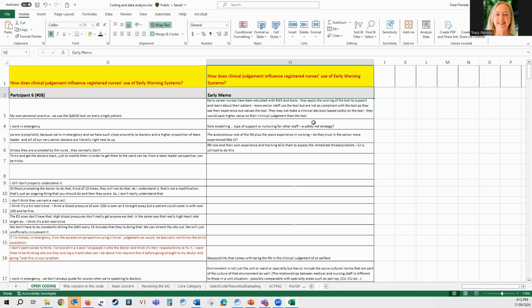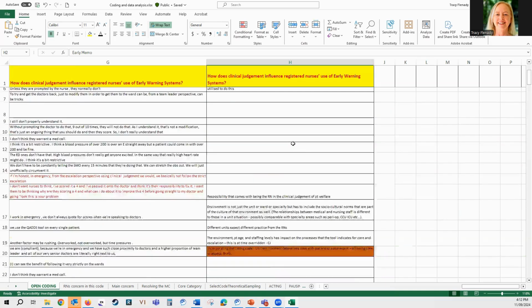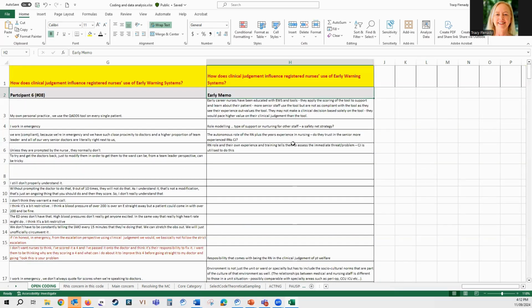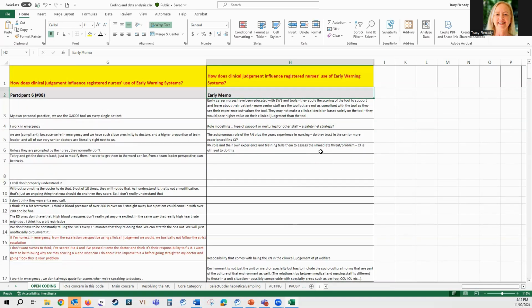Memos were included in column H here. That was just while Justine was coding as well. There also is a memo folder on her computer folder for her thesis project as well, which is quite lengthy. But these were the memos that were generated in the open coding stage.